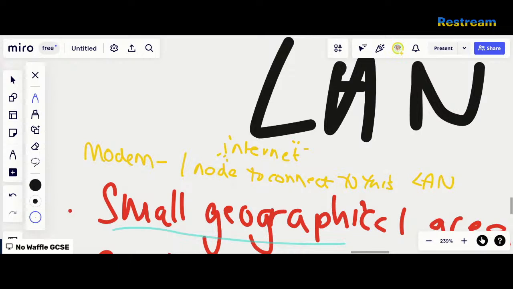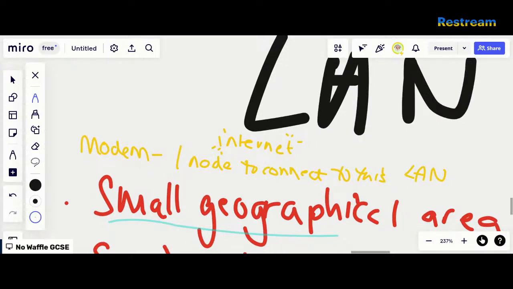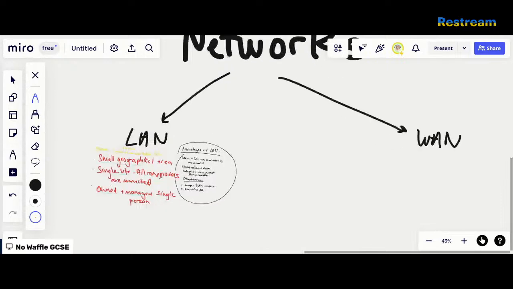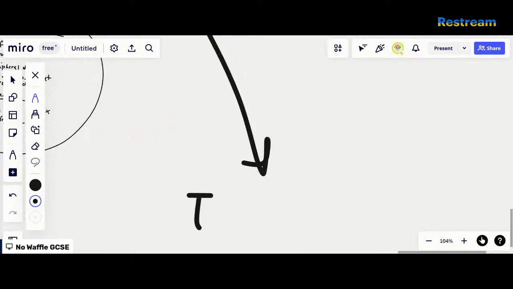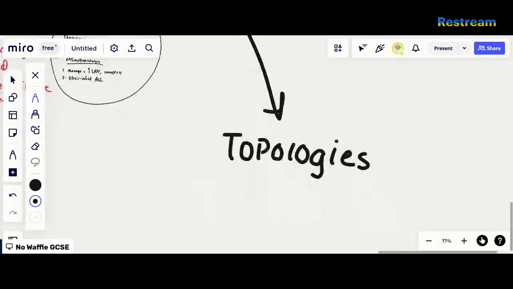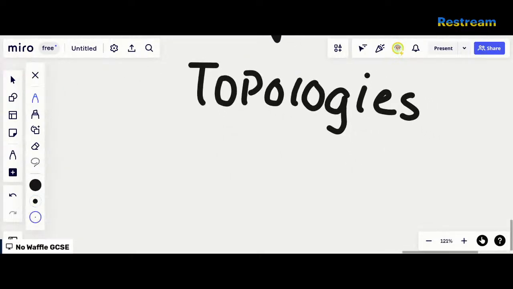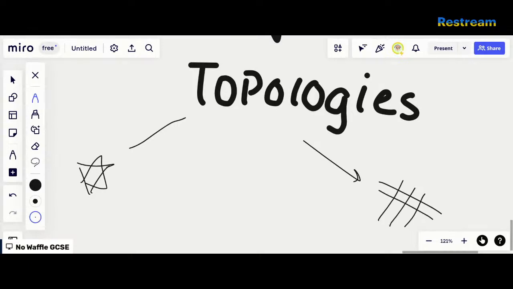Now it's important to look at the topologies. So topologies are just the way in which different networks are organized because there needs to be a system in place. So let's look at some of the network topologies. There's two main ones we have. We have the star topology, and then we have the mesh topology.